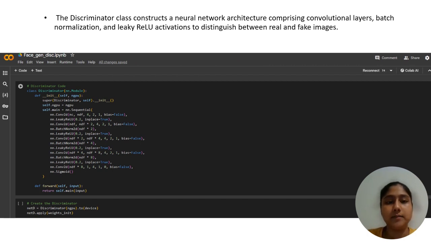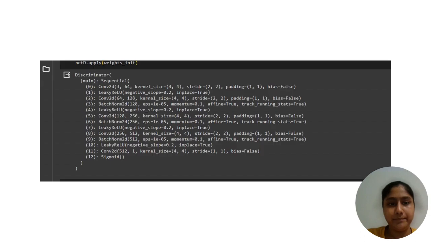This code explains the discriminator class, which constructs a neural network comprising convolutional layers, batch normalization, and Leaky ReLU activation, which will distinguish the real and the fake image. This code is used to distinguish between the real and the fake image. Here we create a discriminator to differentiate, and this code is the continuation of the discriminator, which we already did.